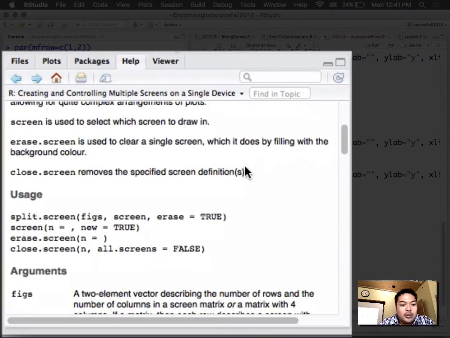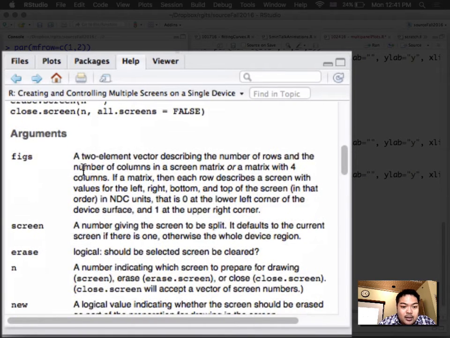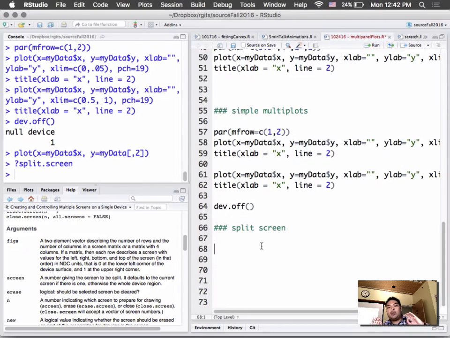So if you look at the help menu, you'll see that this figs parameter is a 2-element vector or a matrix. If it's a matrix, then each row describes a screen with the values for left, right, bottom, top of the screen in NDC units. So 0 at the left corner and 1 at the upper right corner. So you can read that and try to make sense of it, but basically what we want to do is make a matrix where each row represents every panel that we want to make, and every row is going to have 4 values.